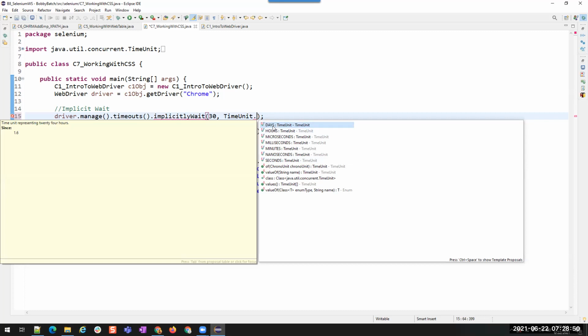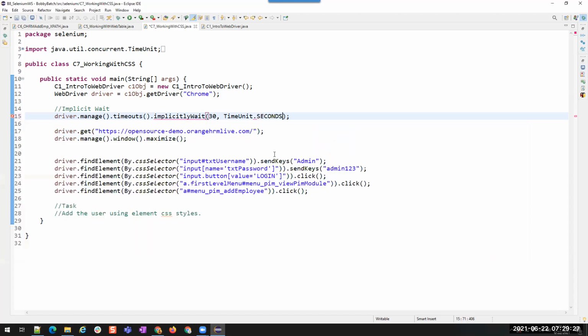So there are multiple constants. You see here: days, hours, microseconds, milliseconds, minutes, nanoseconds, and seconds. Generally implicit wait will be applied in seconds, so I can use SECONDS. If you want to apply 2 minutes or 3 minutes, based on the application, say your application is too slow, your business accepted it, and there is no way you can improve its performance, then you can change this to 3 and use MINUTES, 3 minutes for each operation. It's up to us which one we want to use. Generally we will use seconds.